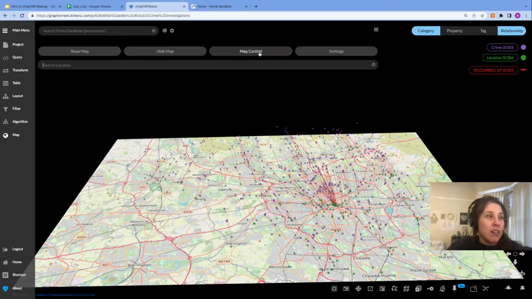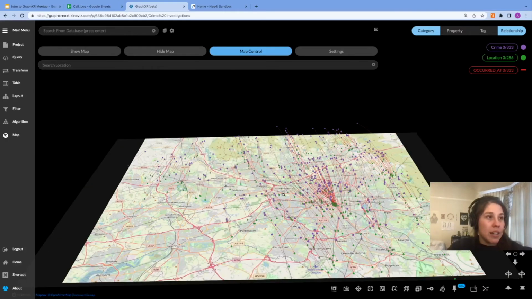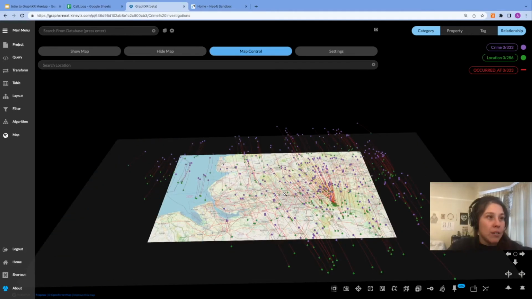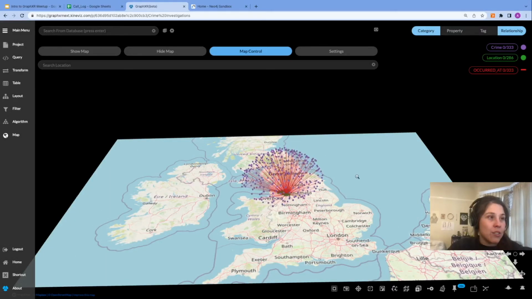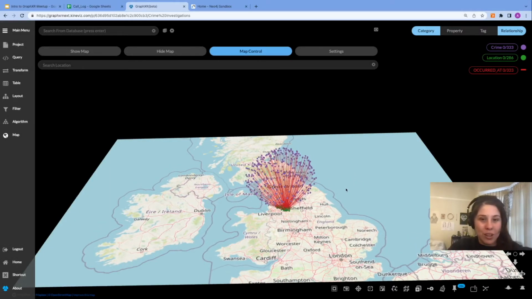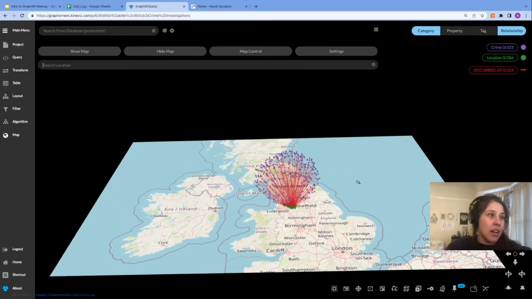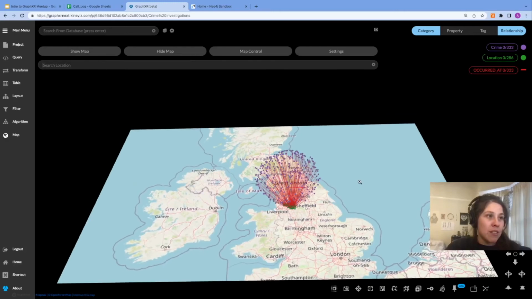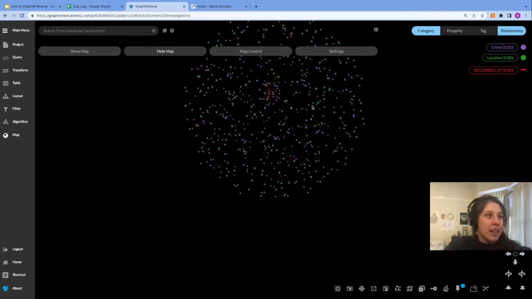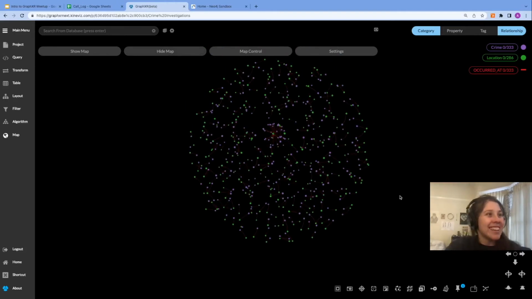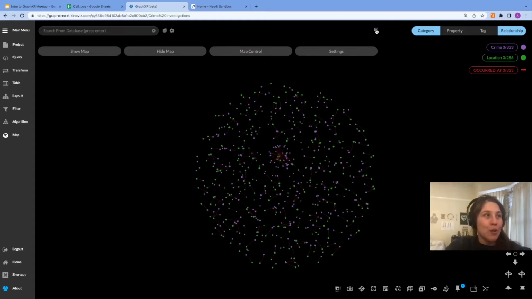I can also decide how zoomed in and zoomed out I am in my map. So this map control, if I select it, I can zoom out and you'll see that all those nodes are gathered in this one part of the UK. If I click map control again, it freezes the map in that frame, so I can orbit here and see. Lastly, I can hide map and I have my graph again. So that's a quick overview of the map feature.